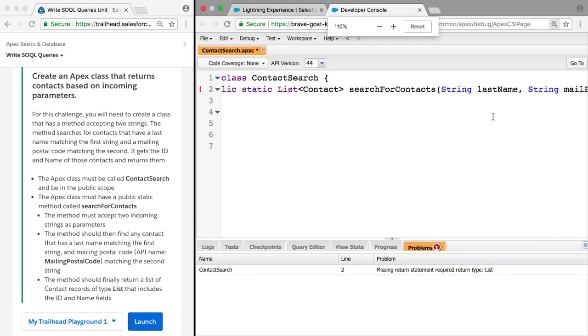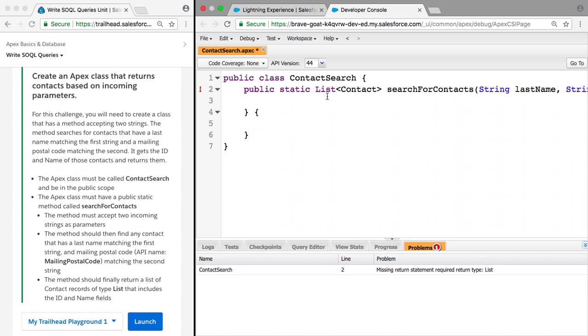Cool, I'll make this a bit smaller so you guys can see. So this is what the method looks like. It's public static, it returns a list of contacts, it's called searchForContacts, and it takes two strings as parameters. Cool. So now that we have that done, we're ready to start writing our SOQL query.